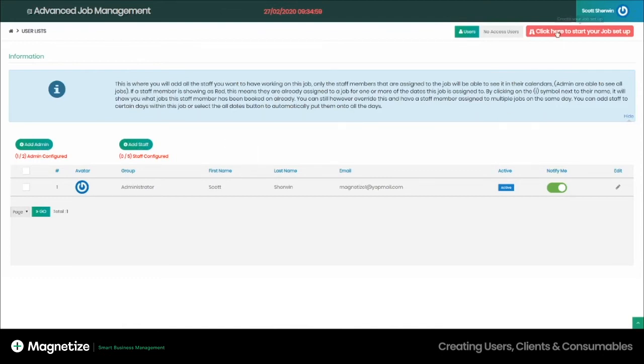The next part we'll go to is up in the top right here. It says click to start your job setup. So this will take you through how to create a client, how to create a project, how to create a job. So we'll click into that now.